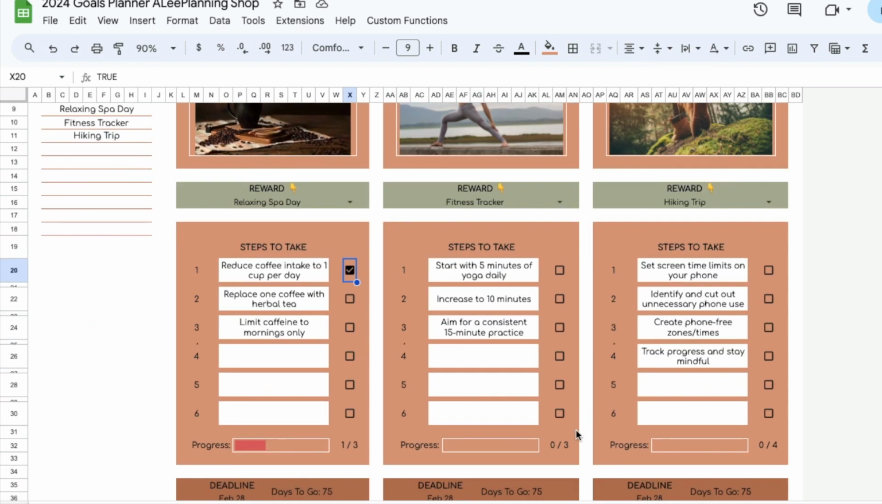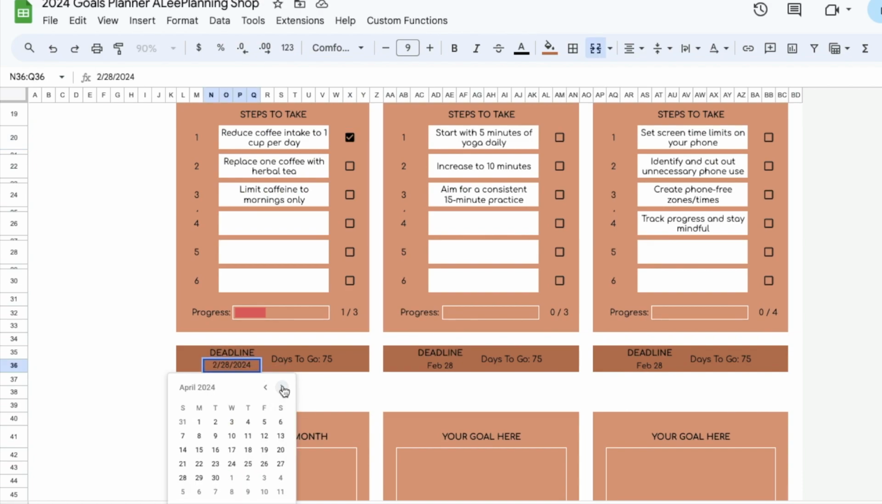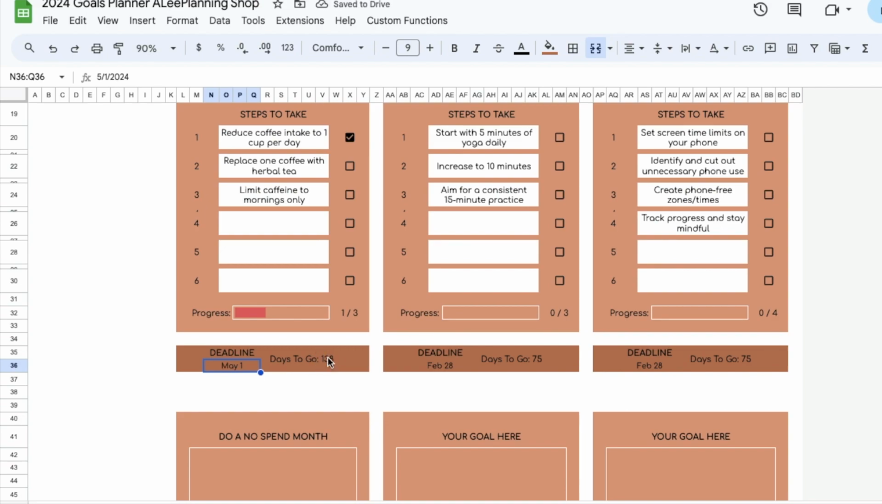If you have a specific deadline goal date, you can add that information at the bottom of the goal. Click the date and select your date of choice. This will show you how many days you'll have left until you have to hit your goal.